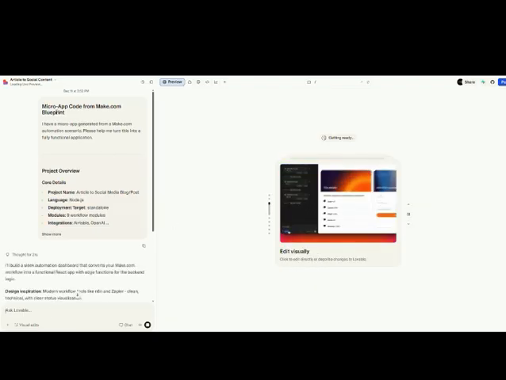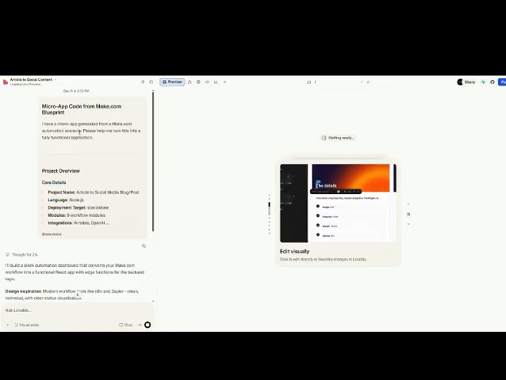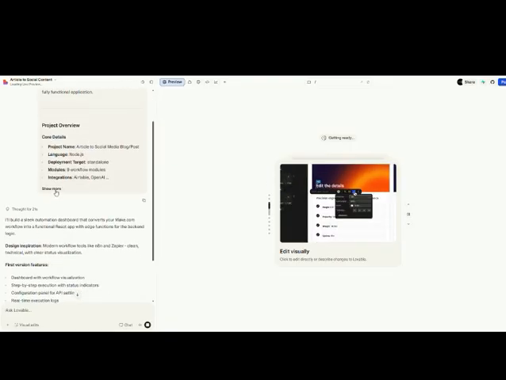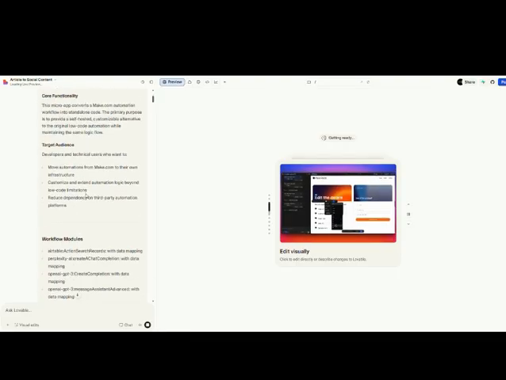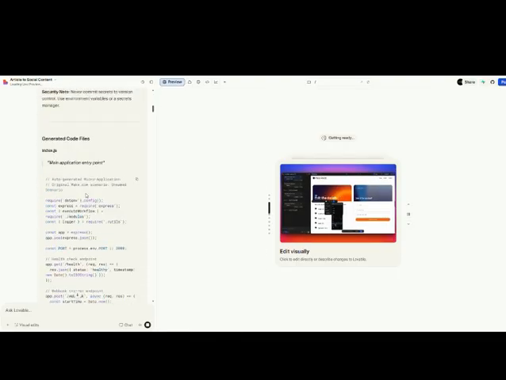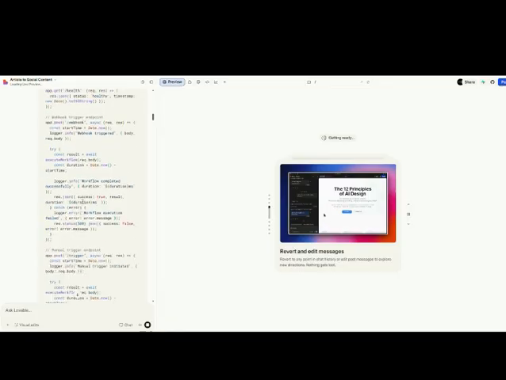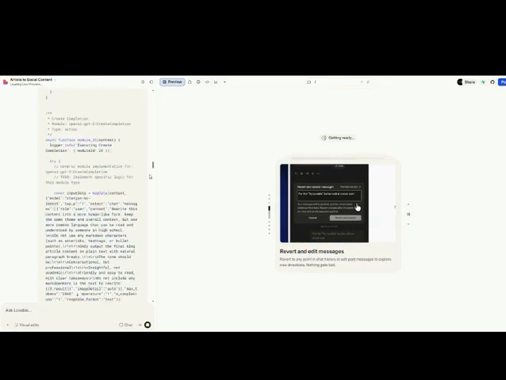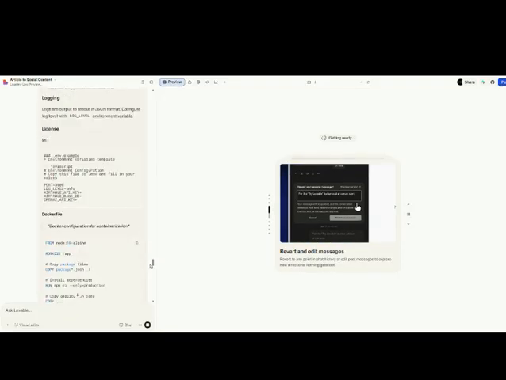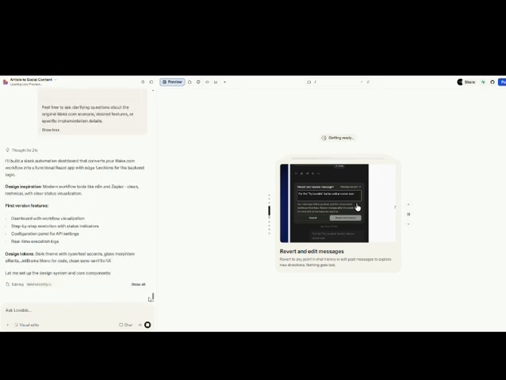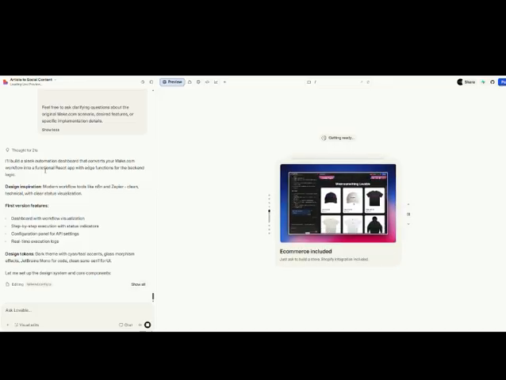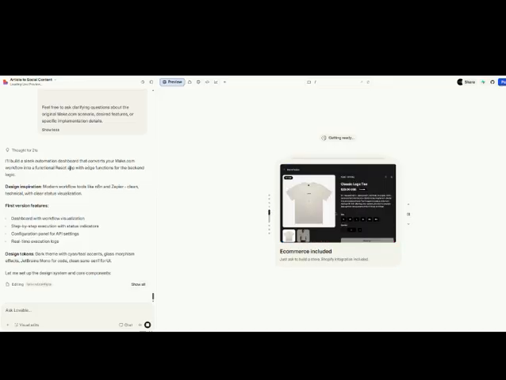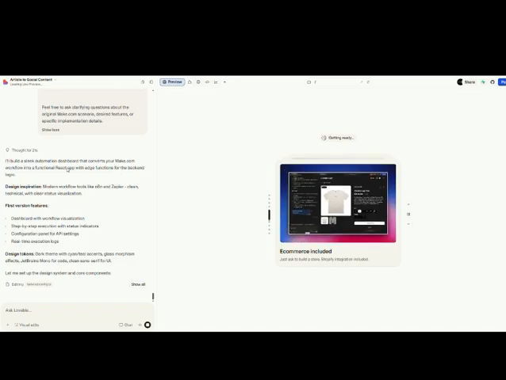But now, even before I start leaving, you'll see that there's a microcode for make.com. It talks about the project. I'll show you more details, core functionality, target audience, everything. Here's the code, generated code files. Everything is right there for you or for your vibe coding app to use all the way down. And now it's starting to build this out. It says I'll build a sleek automation dashboard that converts your make.com workflow into a functional React app with edge functions for back-end logic. And it's doing its thing. So like I said, I'm going to pause here and be right back once this thing is complete.